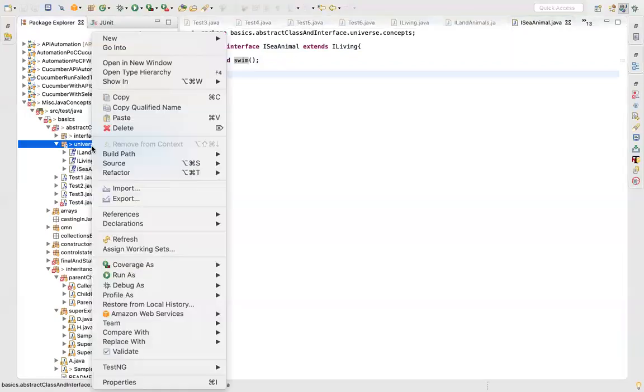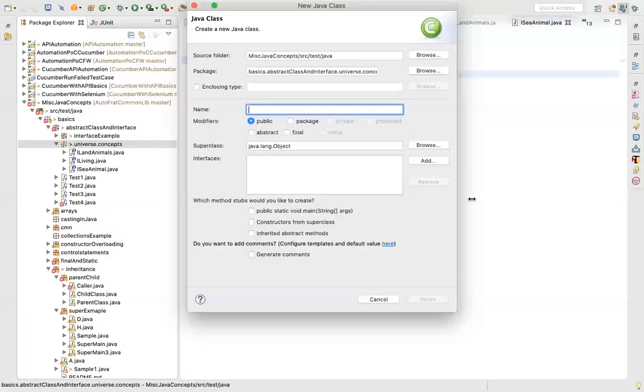Now then comes the implementation part. I will say human impl. Now these are the workers. This class is being created by the workers, right? The worker got this instruction from God that this is how a land animal is to be created, and this is how a sea animal is to be created. And now they have an instruction to create a type of animal. Let's say in this case, human type.